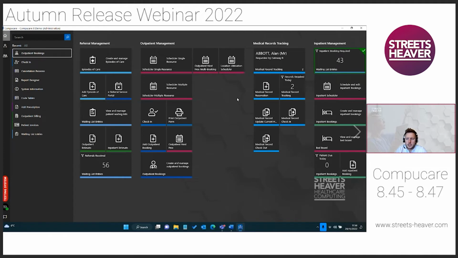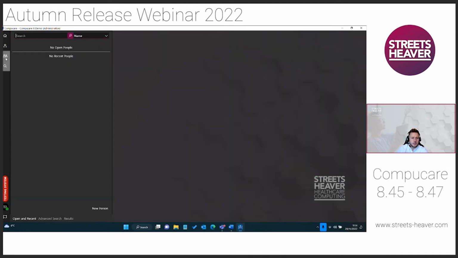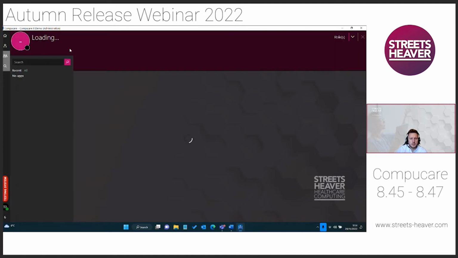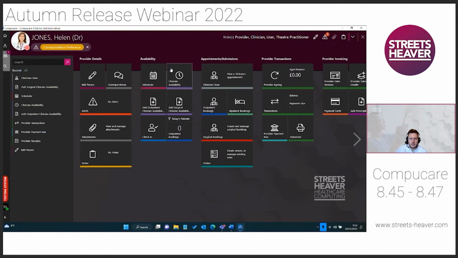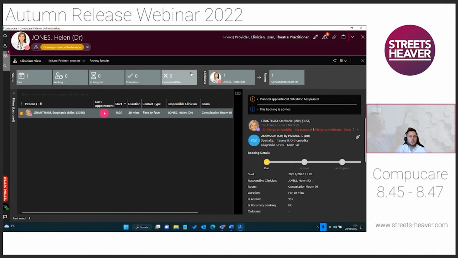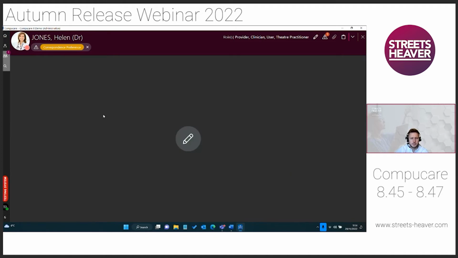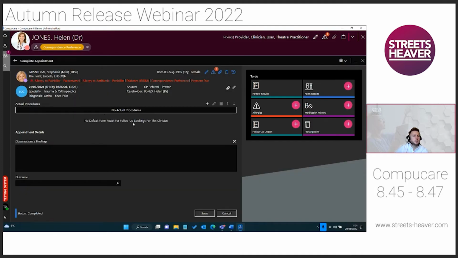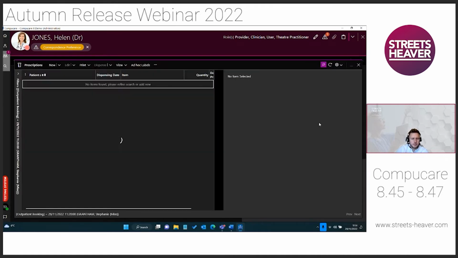So the next feature that we've also added into 846 is the option to view stock levels when prescribing an item. So I'm going to go into a clinician and do this within our Clinicians app. If we just go into Dr. Jones, and we'll go into Clinicians View. You see she does have an appointment today with Stephanie Grantham, so we'll go ahead and start that appointment. When in the appointment, if the clinician was looking to prescribe an item, we'll go and add the prescription.